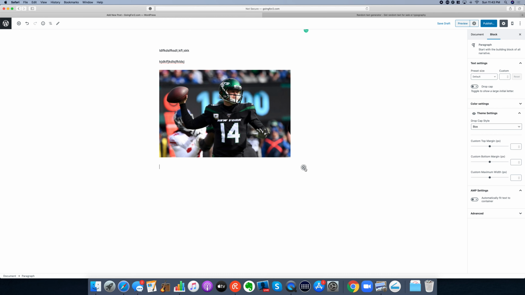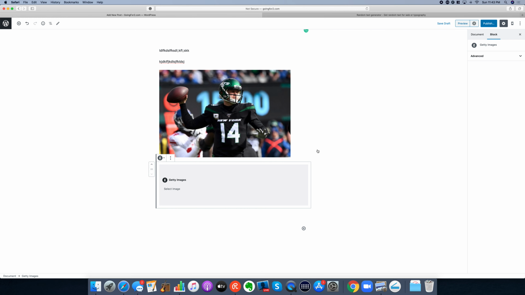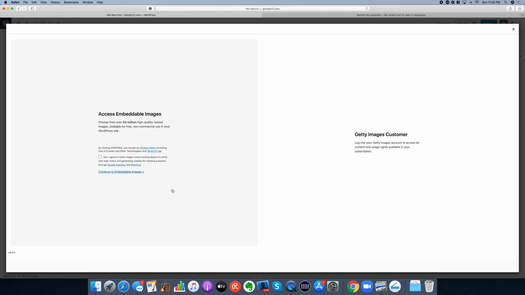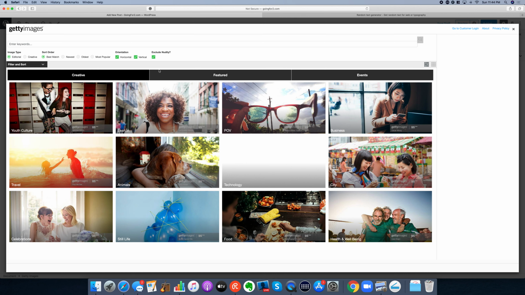But if you go to here, and it's not in most used yet, but I believe it's under embeds. Yep, here it is. So Getty Images, you're going to click on that. You're going to select image, and you're going to select this option over here. Make sure you select the little disclaimer right there. Click on the box, and now you're going to have access to all of Getty Images that you can possibly think of.